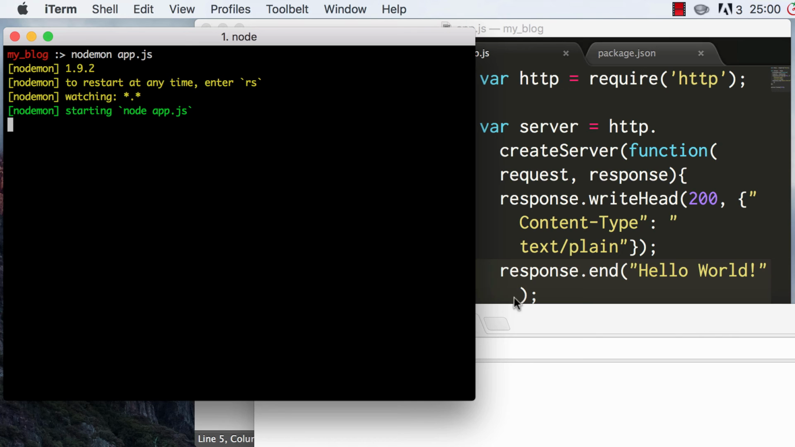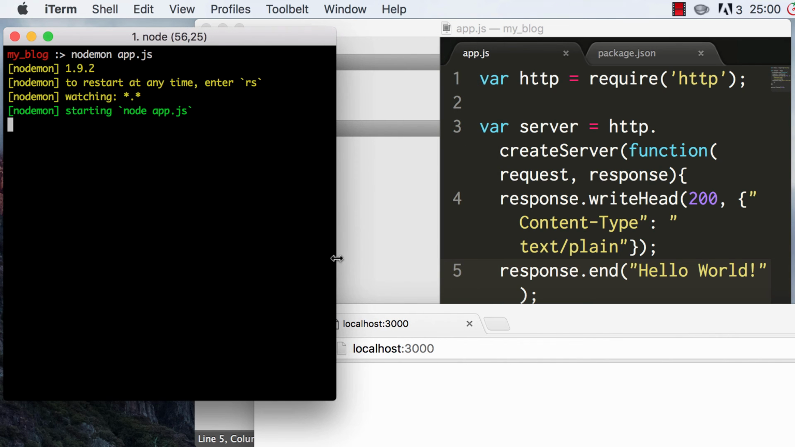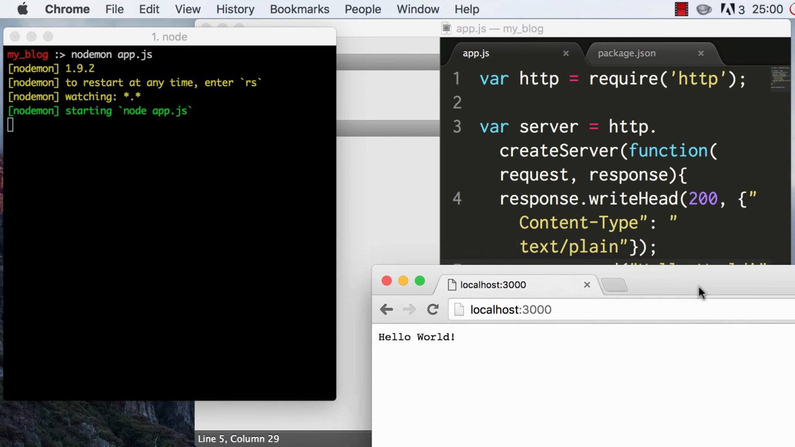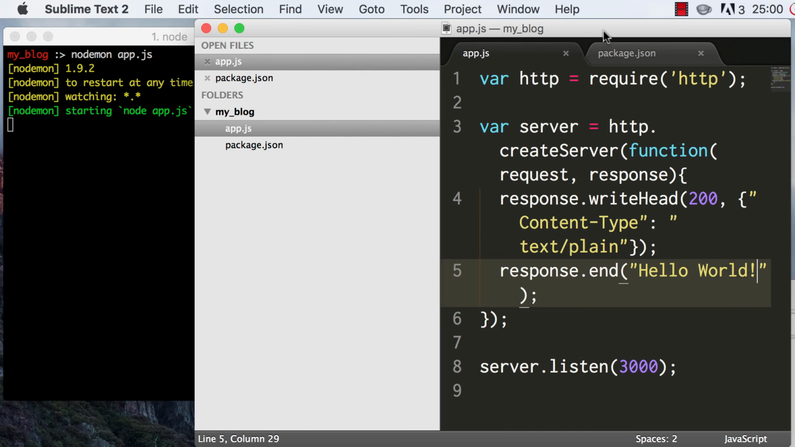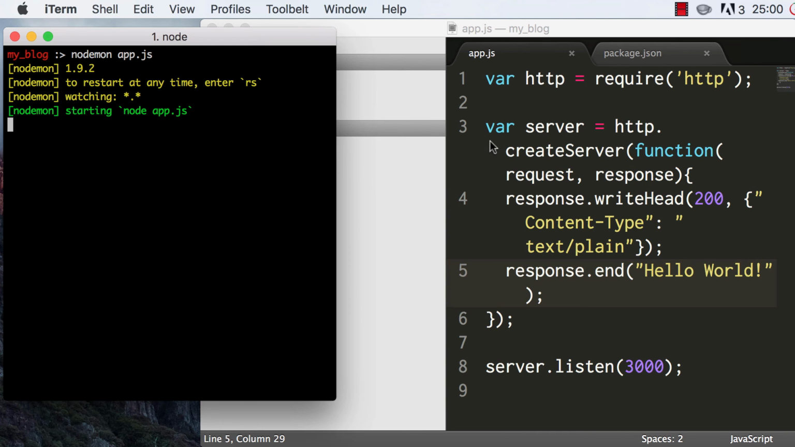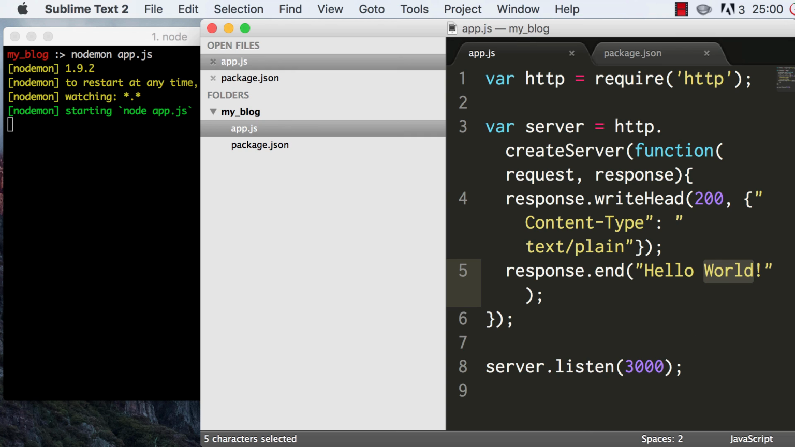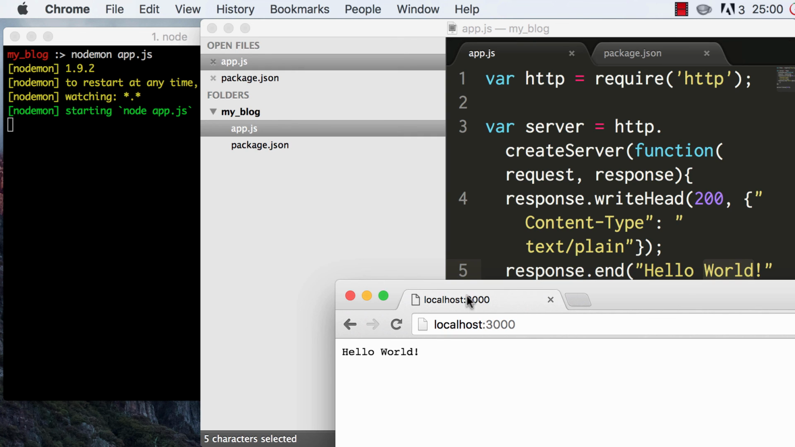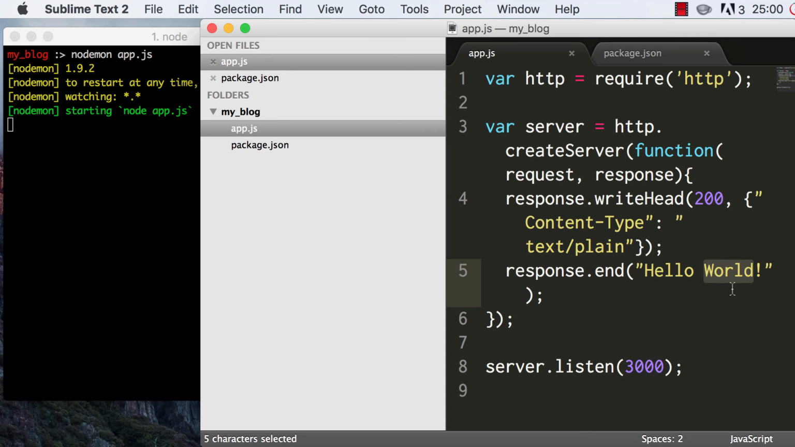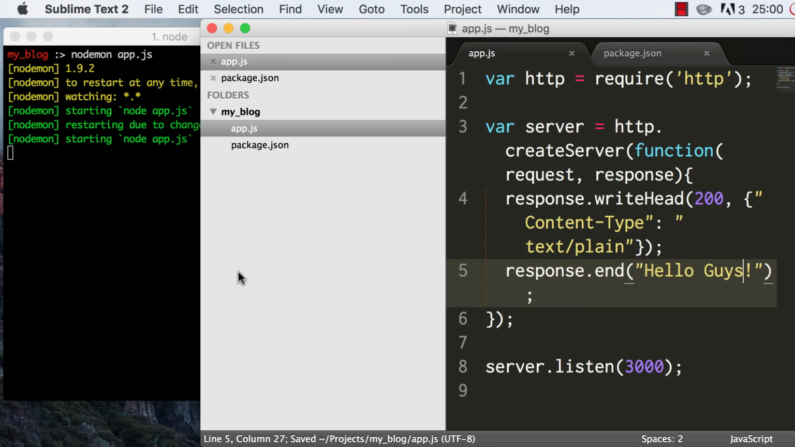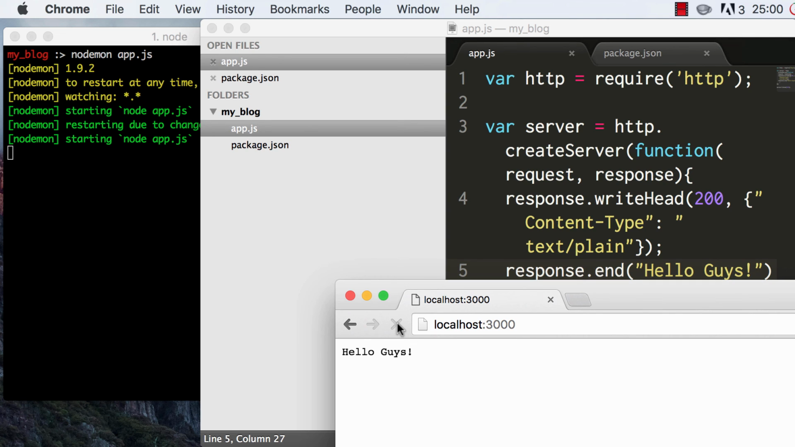That's it. It's running. Because I want you to take a look at what is happening, I'm going to do something with my screen like this. I hope it works for you. Now I don't want to say hello world, I want to say hello guys. Yeah, this is working. So did you see that this changed? And now, hello guys, that's it.